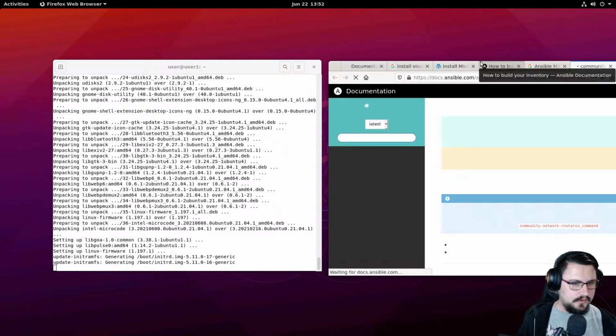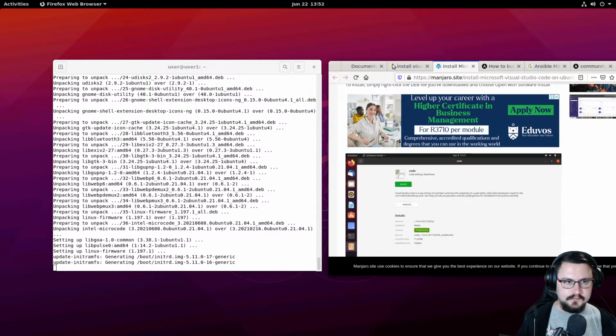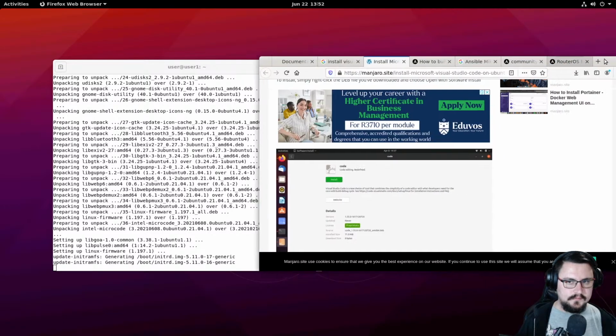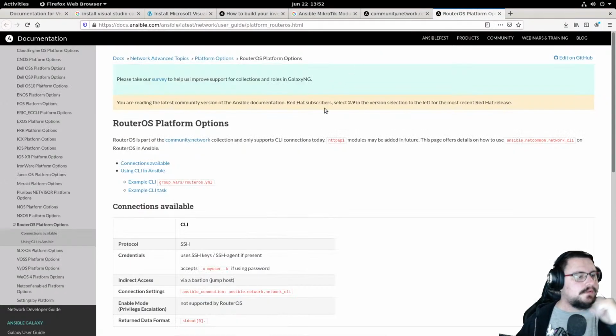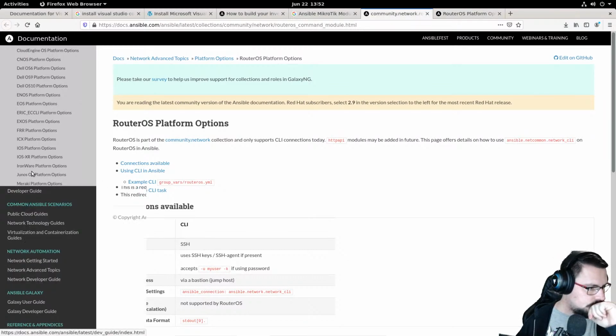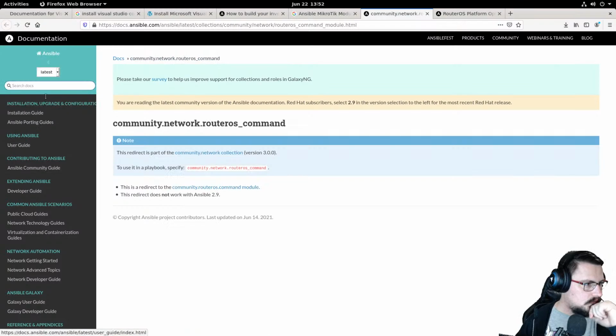And let's look at some more RouterOS examples. Let's just go here. So what is that, version 4? Or is 2.9 the latest version? I'm pretty sure.